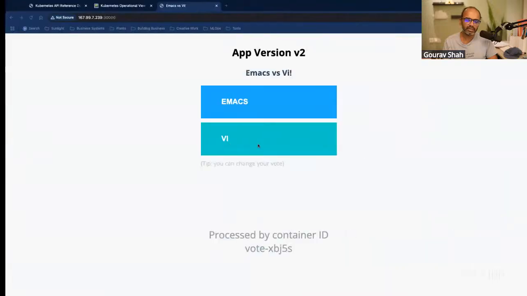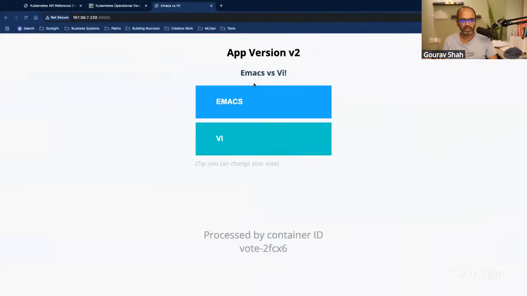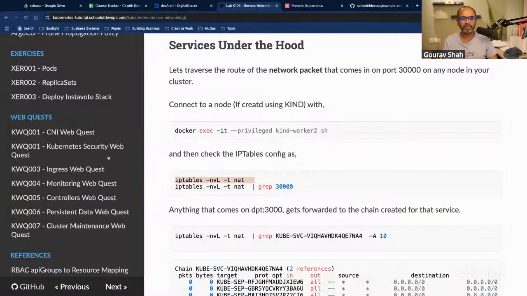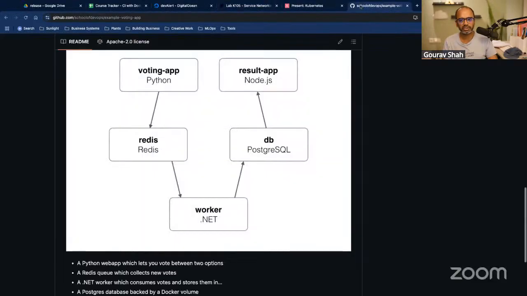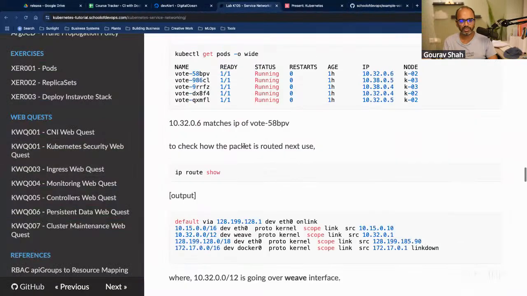There is a new thing called IPVS, which is also part of the kernel, and you can enable that explicitly and use it as a load balancer, which is more sophisticated and supports different algorithms for load balancing and so on. But this is how service networking works. And I just showed you one example using node port, but there are three different ways additionally you can expose your application to the outside world.